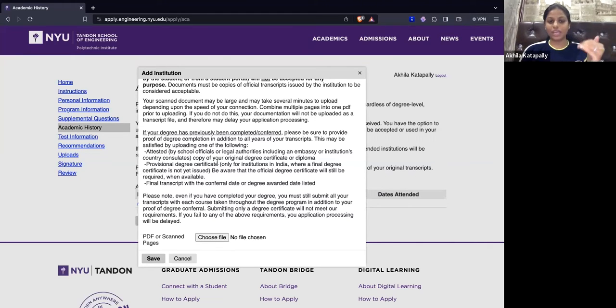Just in case you have all of your 8th semester transcripts, but you don't have your CMM or your OD, that's okay. Just put all of your 8th semester transcripts in one single PDF and upload. And if you're still studying, at least 6 semester transcripts are recommended.